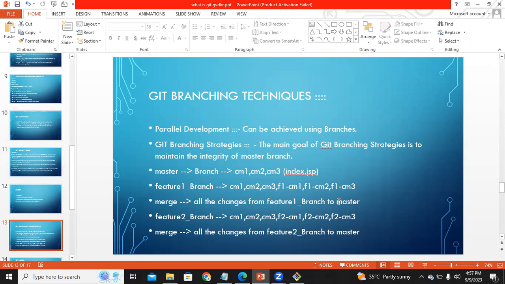The git branching strategy. By using the git merge command, all the changes from the feature one branch go to master, and all the changes from the feature two branch go to master. This is called parallel development, and it can be achieved using branches.